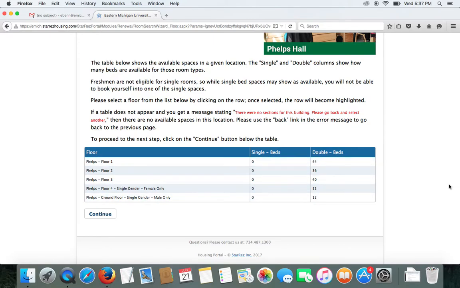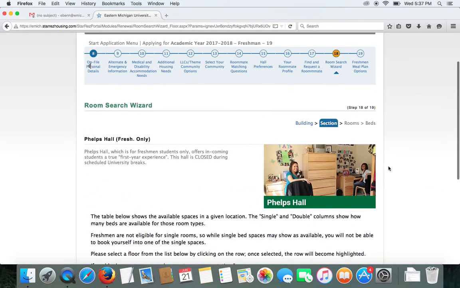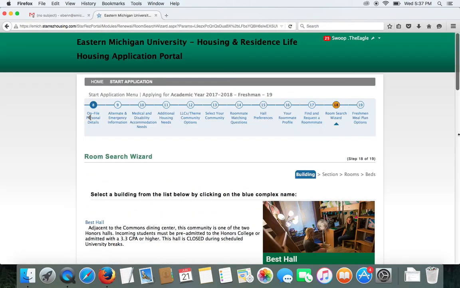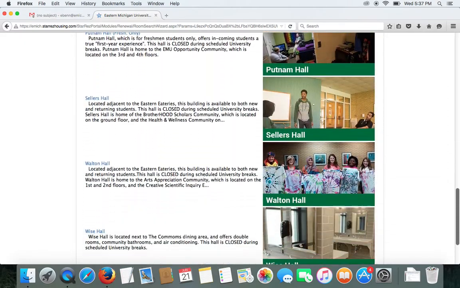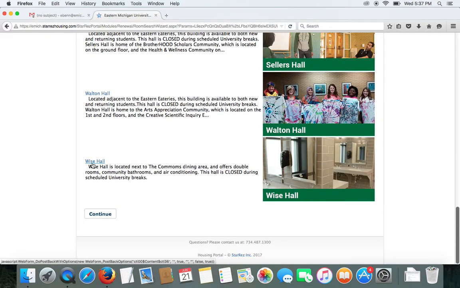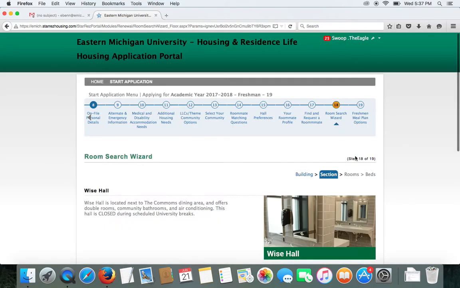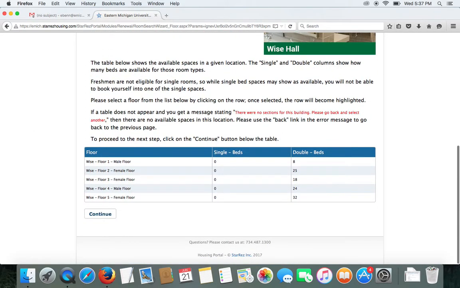And then the other one that is going to be single gender by floor that I'm sure you're aware of is Wise Hall. So Wise Halls are community bathroom halls with the wonderful new air conditioning. So we've got those listed out by what type of floor they are, so it makes it a little easier for you to navigate through this.